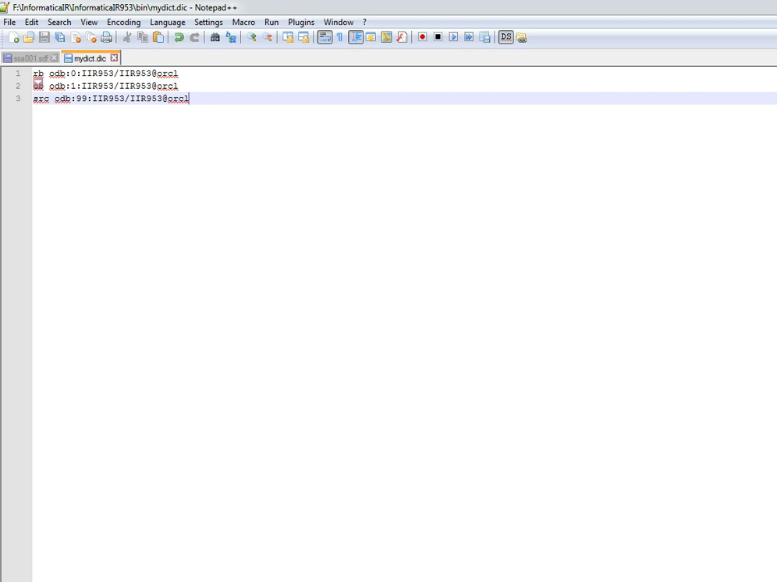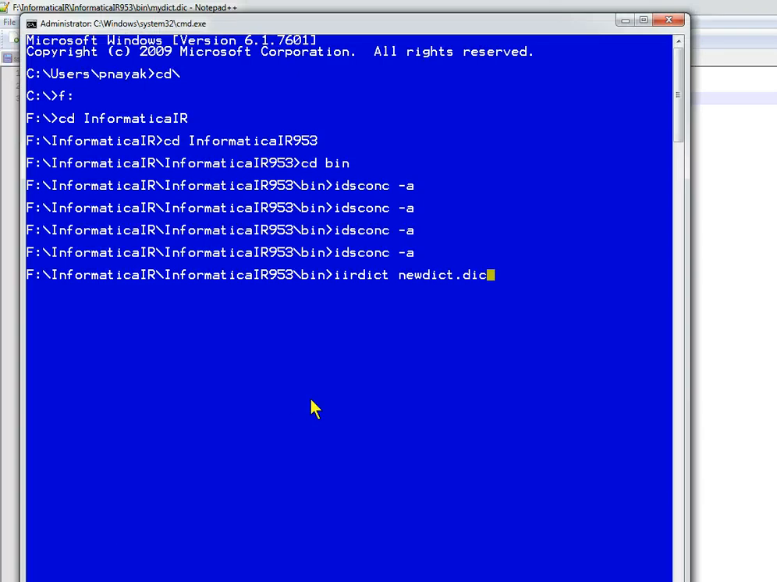To do that, we have a utility called IIR dict. Let's see how to use that. To create an encrypted dictionary alias file, we need to use the IIR dict utility and give the file name that we want to create. This is a new file that I want to create, and I will use this utility. Now this will ask for the username or password that you want to use.